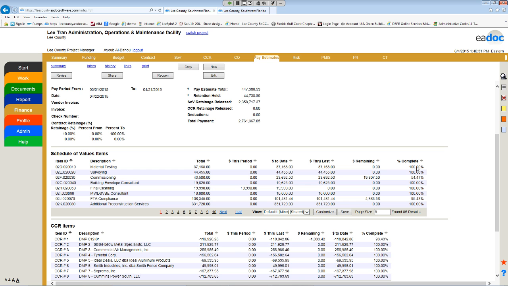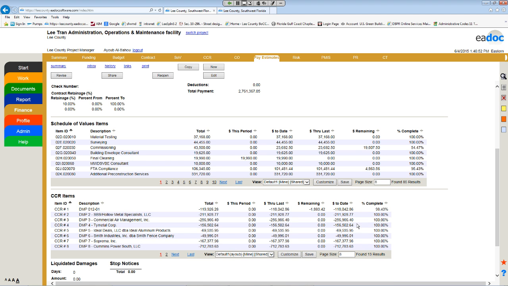And all this is customized. You can see whatever you want, it depends on what you want to see. I customized my pay application so I see this period, up to date through last, how much is left, and the percentage. And all the change orders that we've done, and I keep track of them that way.